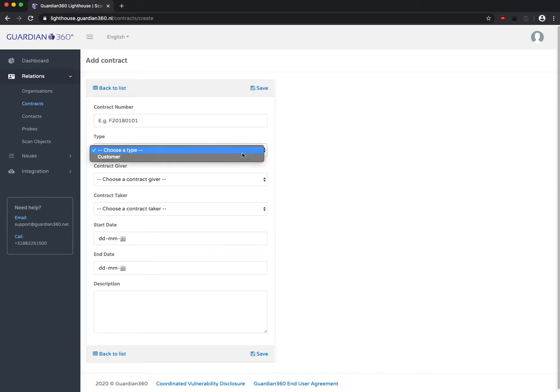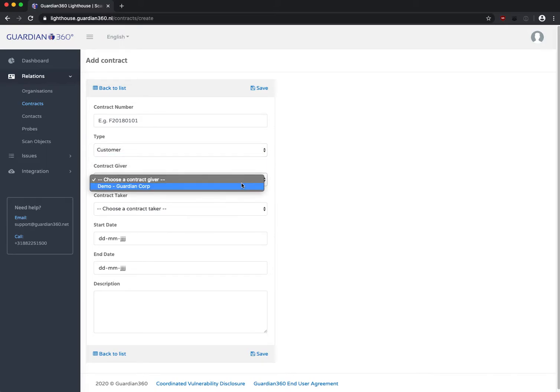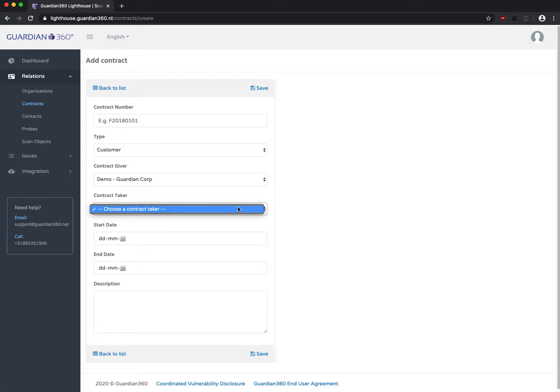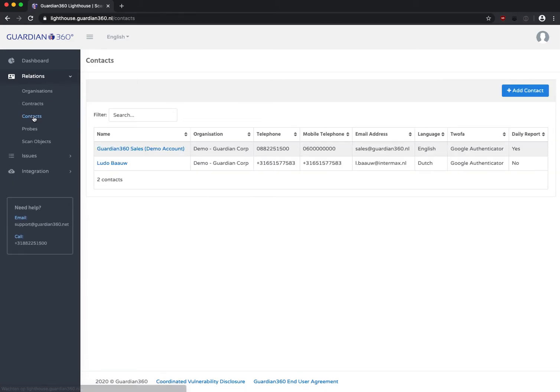So you can choose the client type contract for clients. You can choose yourself as a contract giver and choose the organization of a client as a contract taker. You see underneath the start date and end date. These dates are important because when a contract is overdue or the end date is reached, Guardian360 scanning will stop immediately.